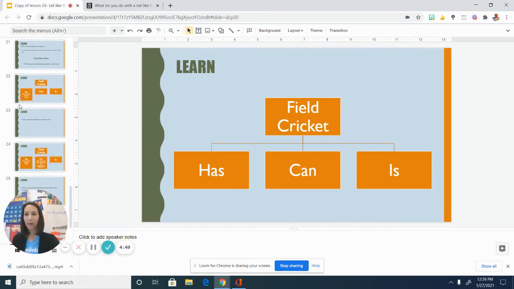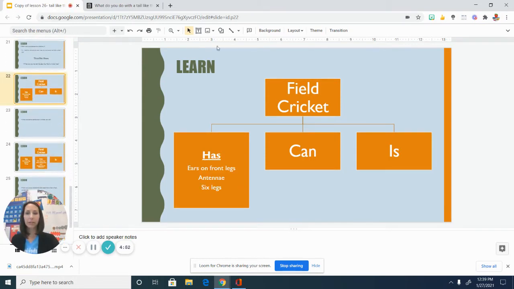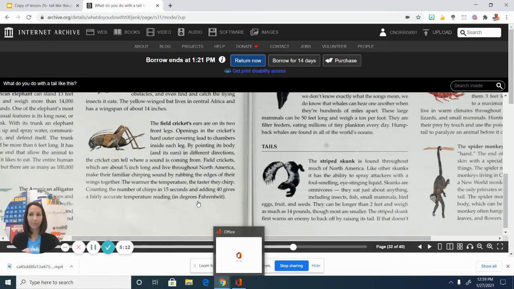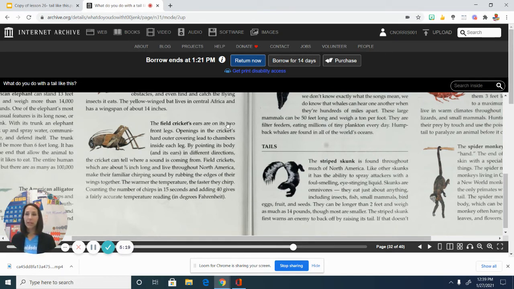Okay, so here we are back at our chart, and I've added ears on front legs, antenna, and 6 legs. Okay, so let's think about what are some of the things the field cricket can do. Do you remember? Let's look back in the passage. So it talks about it's pointing its body and its ears in different directions so that it can tell where a sound is coming from.